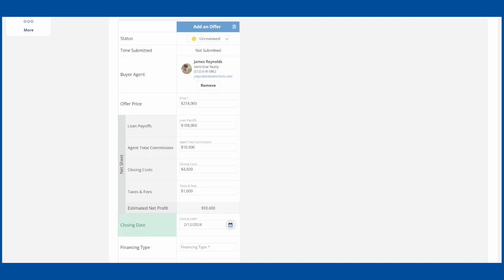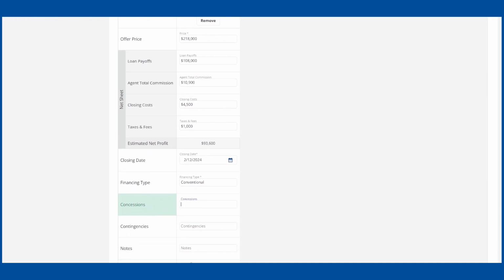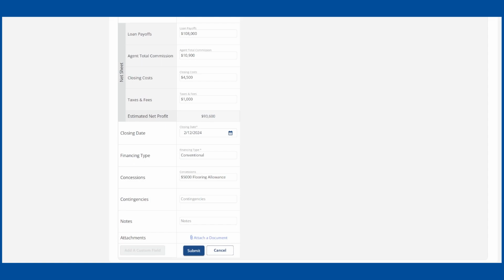Next, select a closing date, the financing type, and input any concessions or contingencies if needed. Lastly, if there are additional documents such as a pre-qualification letter that need to be included, you can attach them by clicking here. Finish by clicking Submit.